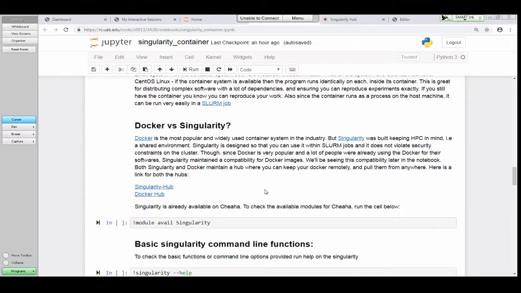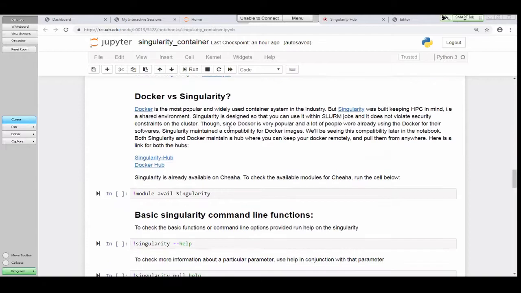All right, so the next thing that I mentioned is that you can run your container commands in a Slurm job script as well. And we are going to be taking a look at a sample Slurm job script using this NeuroDebian container. So the next section is Docker versus Singularity.